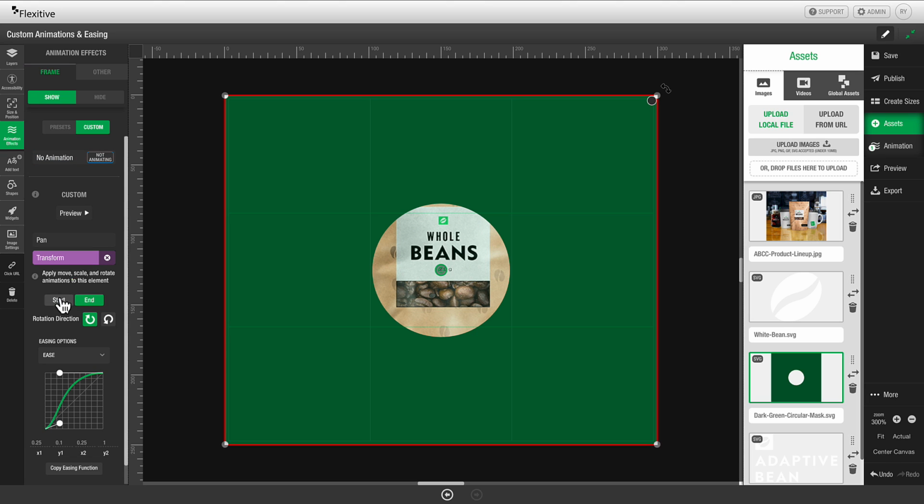So once again, that's going to give us a start and an end point. The only difference is that with transform, you have the ability to either move, scale, rotate, or do all of those three simultaneously together. For this specific element, we're going to have it end at this exact point right here. So it's going to have a little mask showing with image behind it.